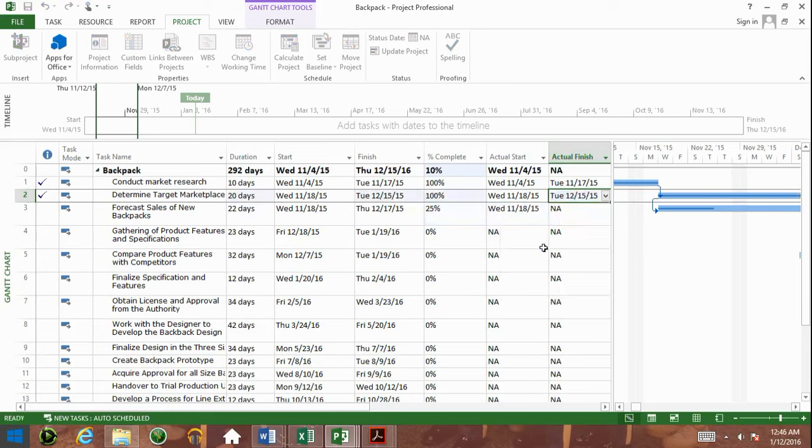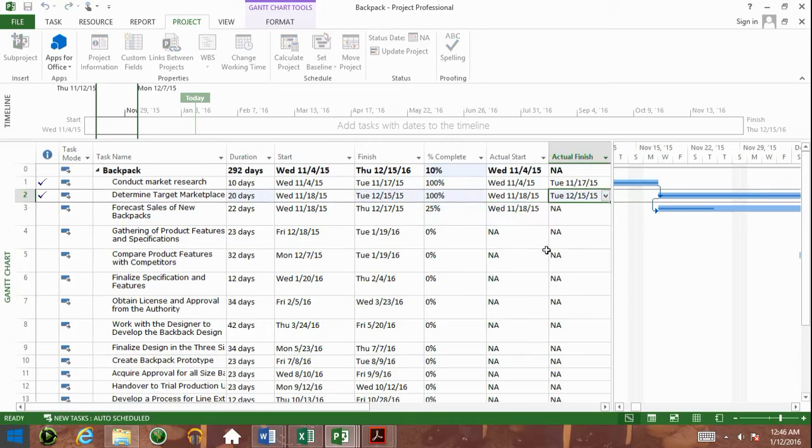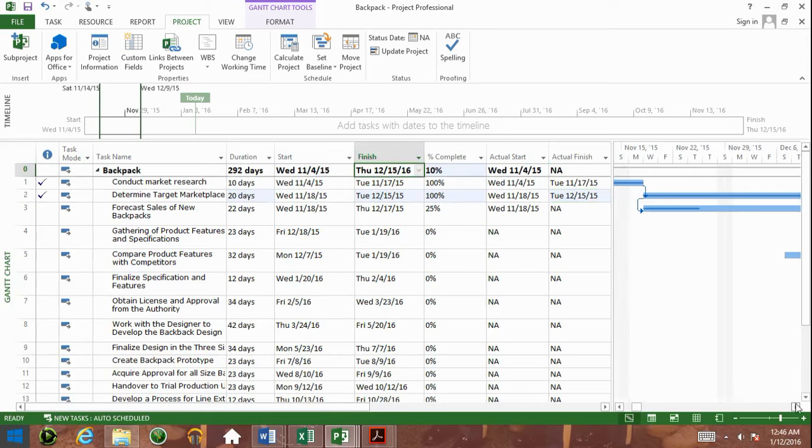Let's see what happens to the schedule. Actually, nothing seems to have happened because of the relationship type. So let me undo it. Okay. And let's go again and put 12/15/15. And you can see nothing happened to the finish date for the entire project. So this is showing you reality.